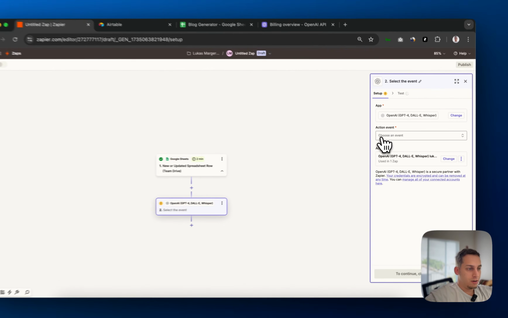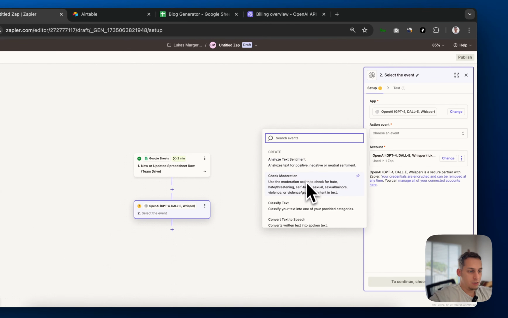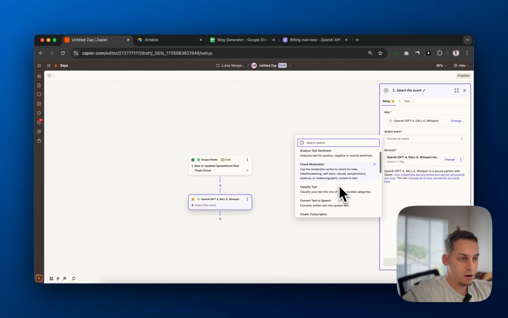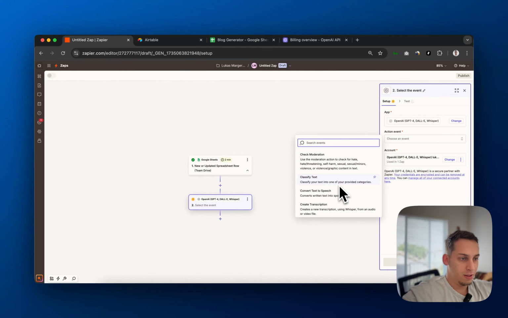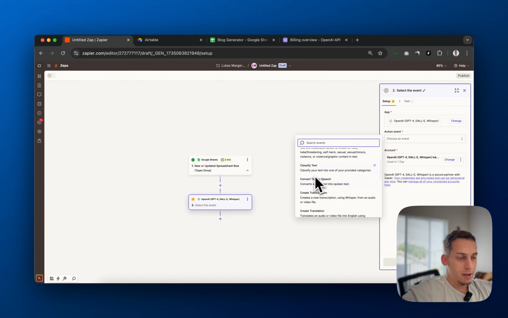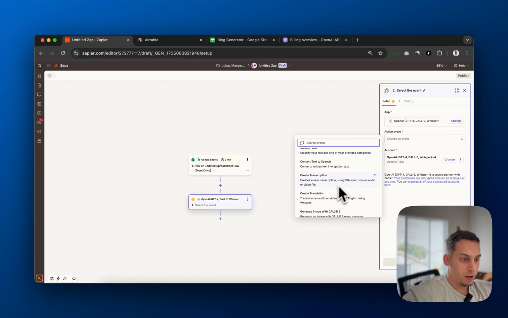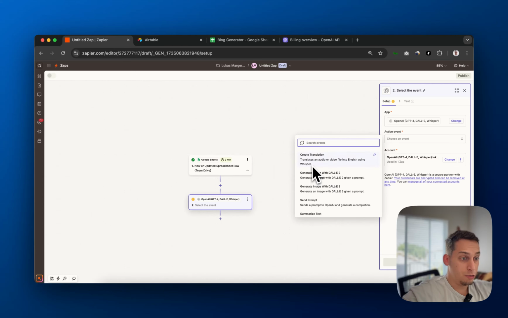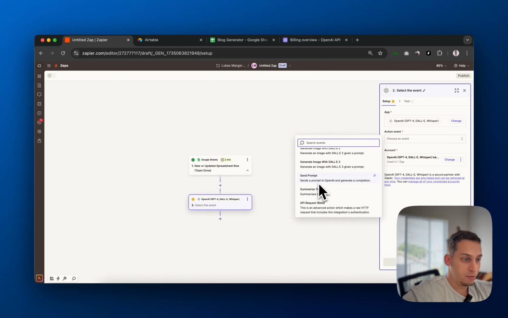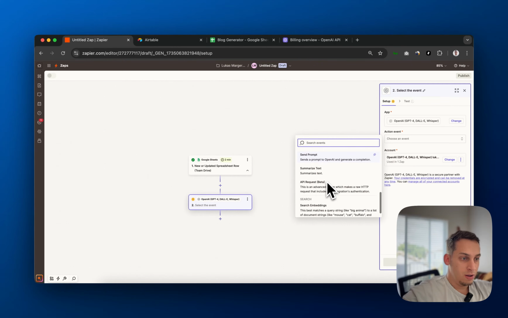But basically, you start off here, you choose an event. So we can analyze the text. We can check the moderation to see if there's hate, self-harm, or whatever. Classify text. We can convert text to speech, create a transcription. We can create a translation. We can generate images. We can send a prompt to OpenAI and generate a completion, summarize text, and more.